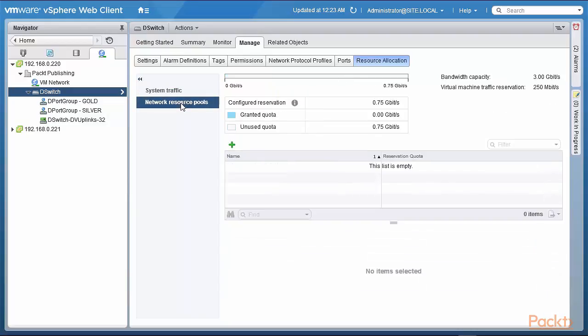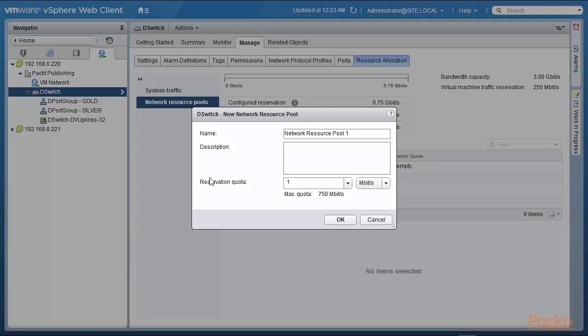So let's go to our network resource pools and create a resource pool. And we call it network resource pool gold. And we give a reservation quota of, say, let's make it 300 megabits per second.